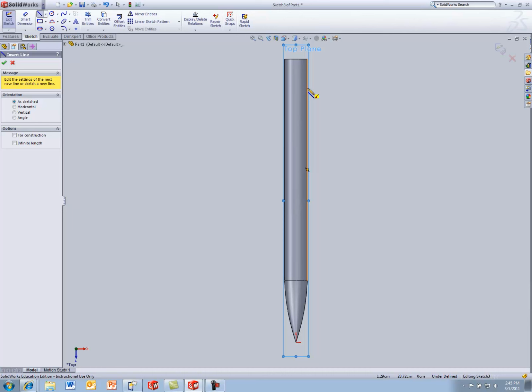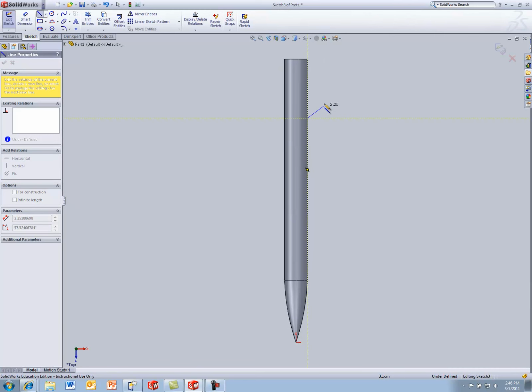Now we're going to move the pointer to the location along this edge where you want to begin drawing the front of your fin. Once you've picked where you want to start, go ahead and click, and you'll see that the line extends from that point. So once you've drawn the leading edge of your fin, go ahead and click again. Now you begin drawing a new line. This is your tip chord.